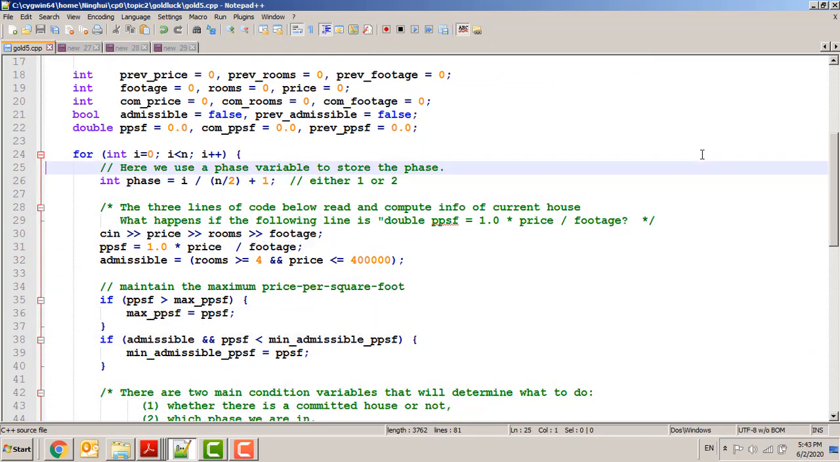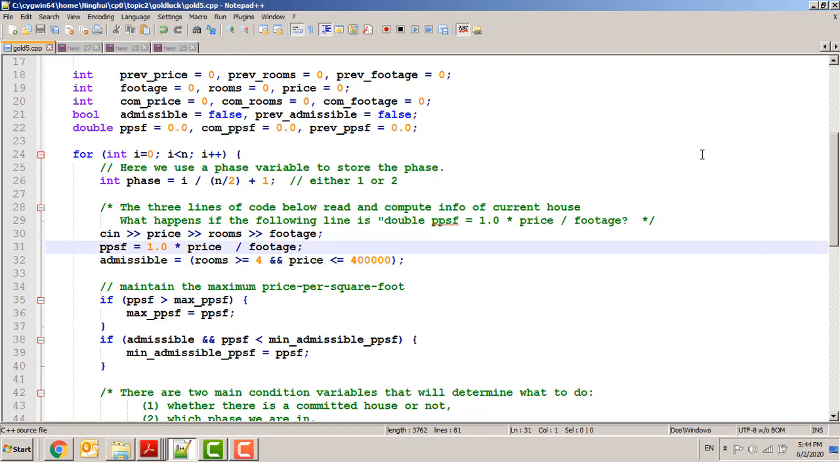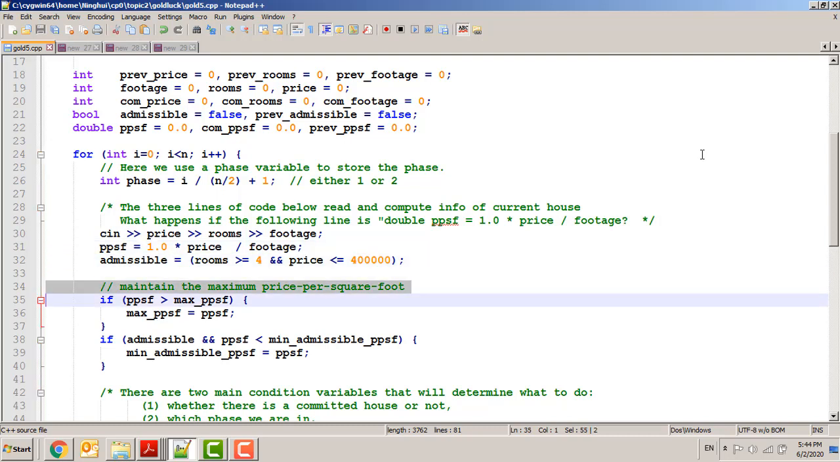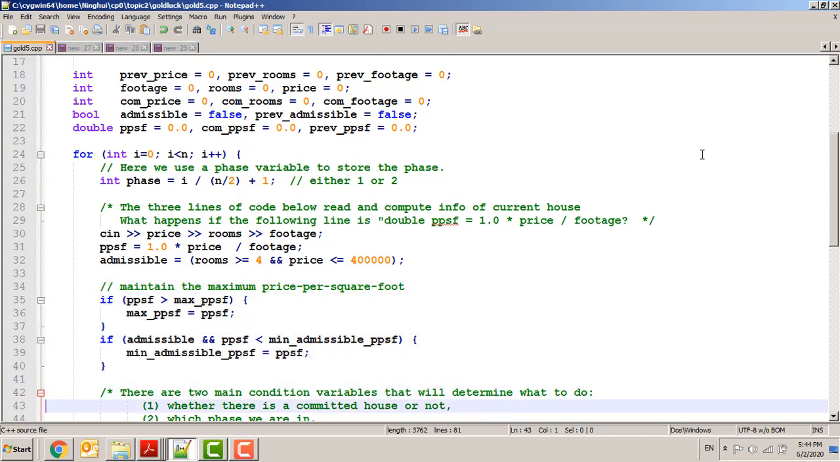So inside the loop, we are looping n times for the n houses. So we compute which phase we are in. So again, using a variable name so that the condition will be easier to read. And then we read the information of the current house and then compute the PPSF and whether they are admissible or not. And then we update the maximum PPSF and the minimum admissible PPSF here.